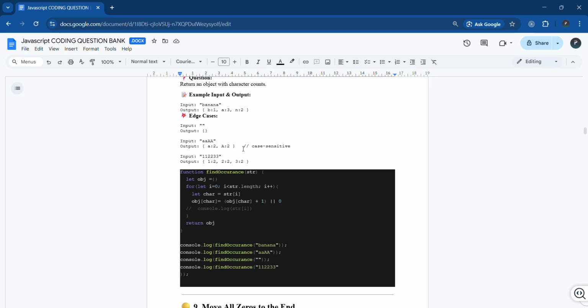The second edge case is if we get the input as an empty string, it should return an empty object. It should also be case sensitive: if there is a small a and a capital A, it should treat them as different characters. For small a it should give its count, and for capital A it should add its own count of 2.